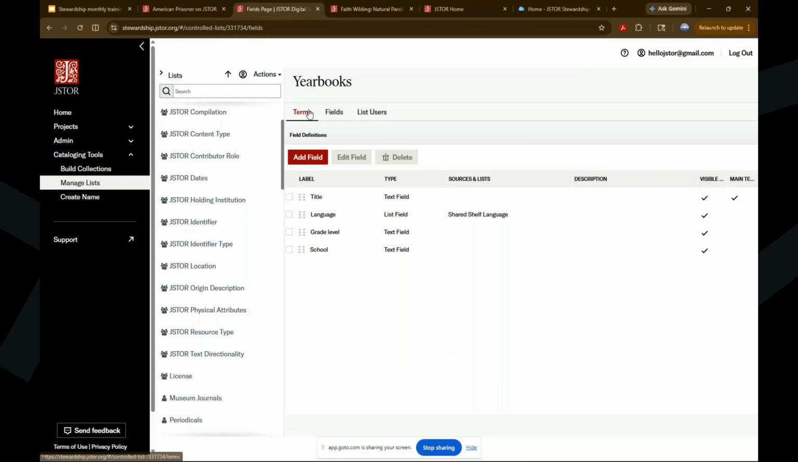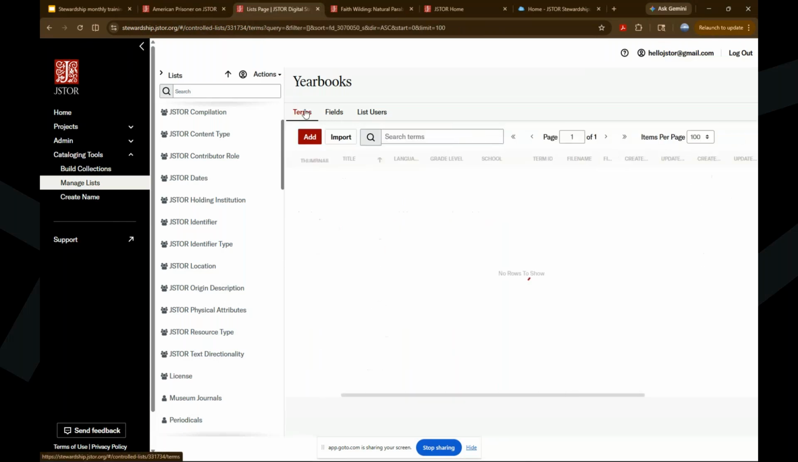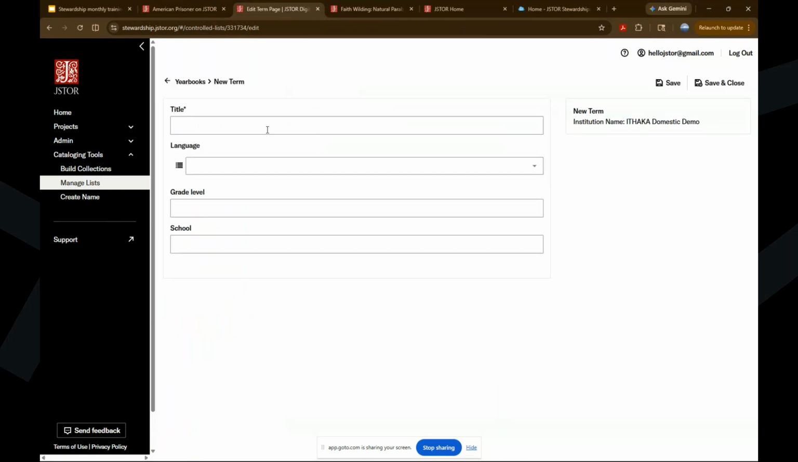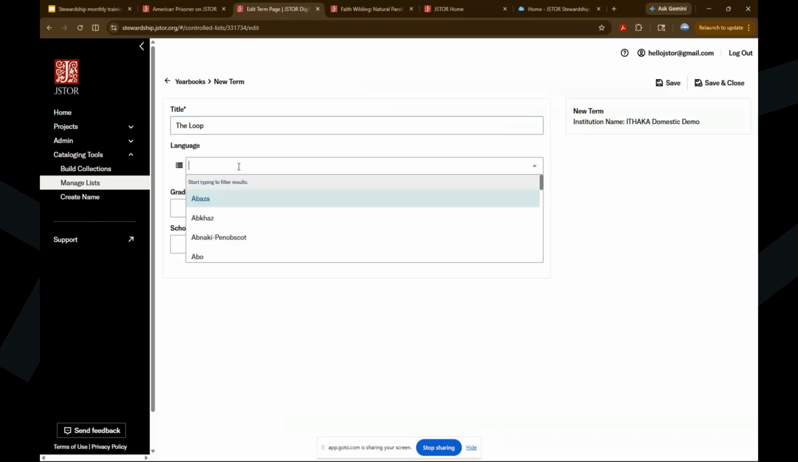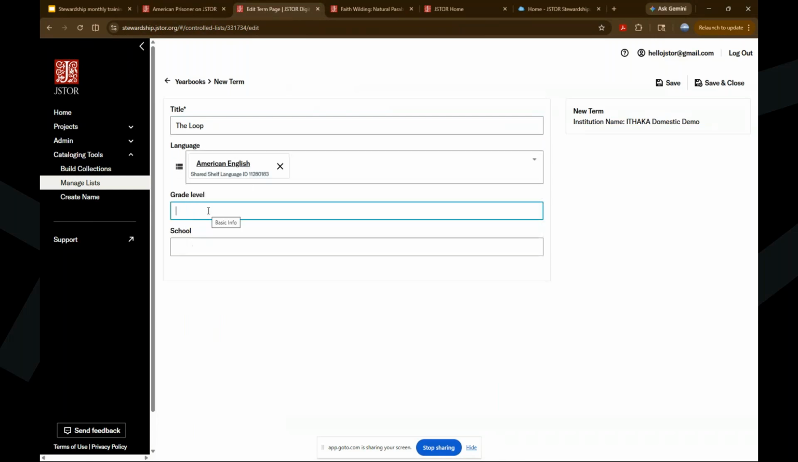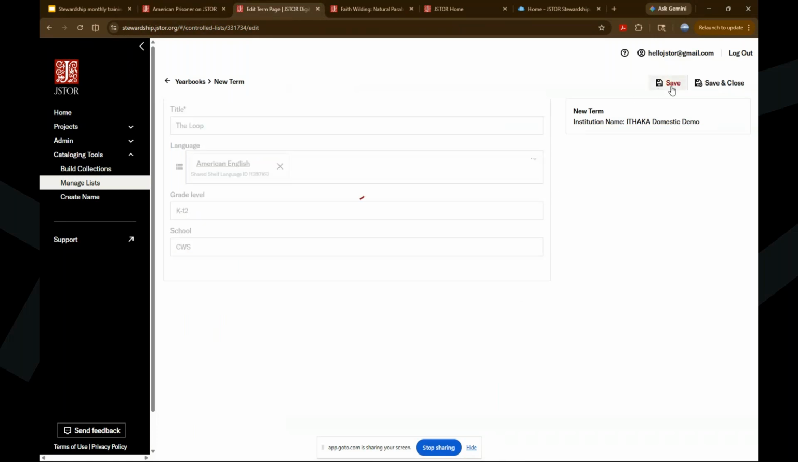So I'm going to click the Terms tab at the top here and then Add to enter the term. So in my case, I know I have several yearbooks that are titled The Loop. And then I can continue to catalog the container terms with the fields that I've created. So I can enter some more information here, like this is English, and the grade level of this school is K through 12, and whatever other information here I'd like to add. I can always go back and add more information to this container, and then I'll save this one.